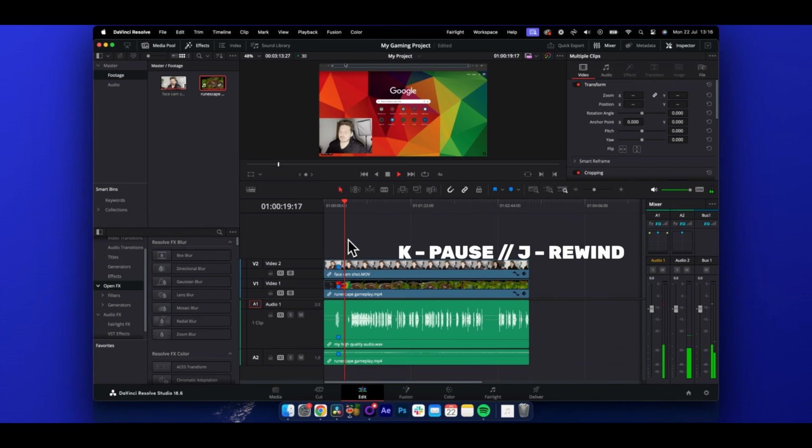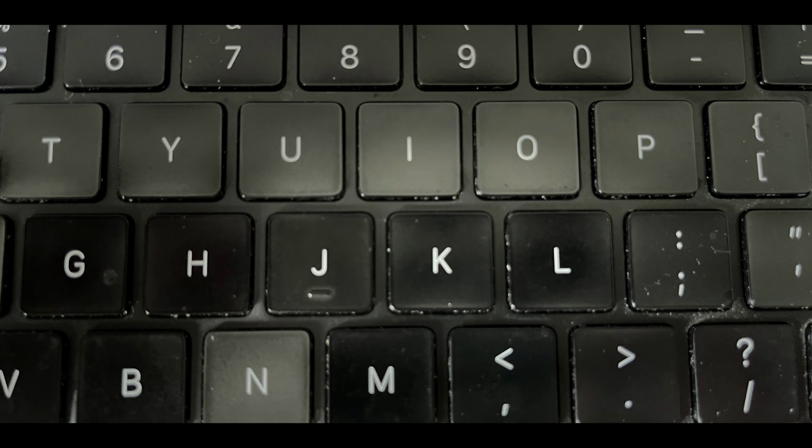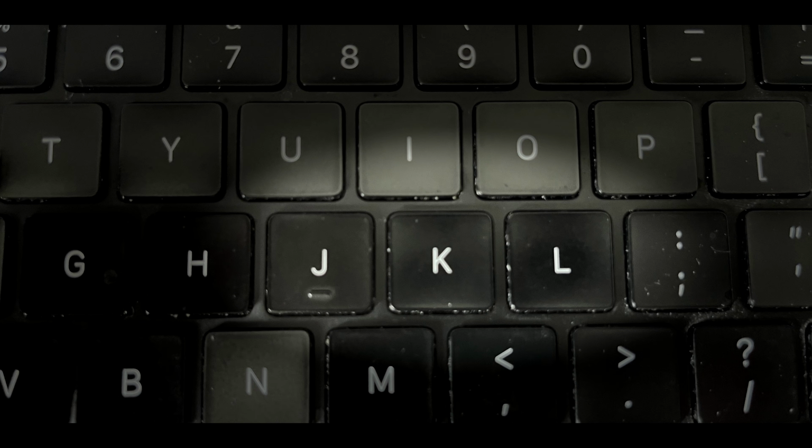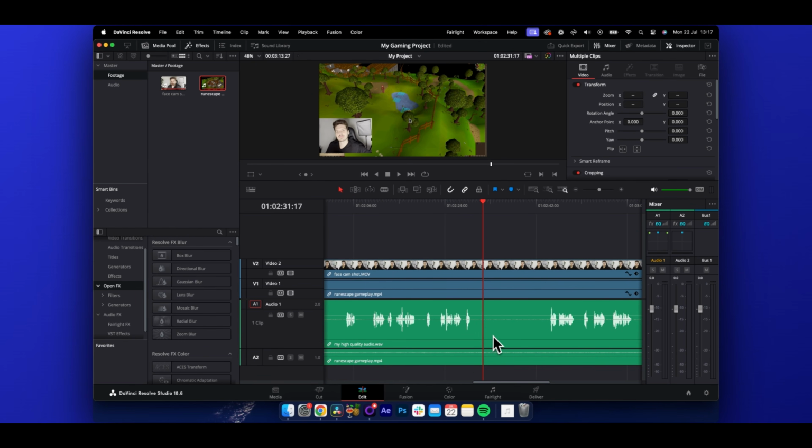You can also press K to pause the video within your timeline and J to reverse playback. Notice that the J, K and L buttons are next to each other on your keyboard, so think of these as rewind, pause and play. Keep an eye on the audio waveforms within your timeline, as these can hint at which parts of your video are engaging. For example, if there's a long section with no waveforms, the chances are nothing is happening in your video, so you can cut this out.